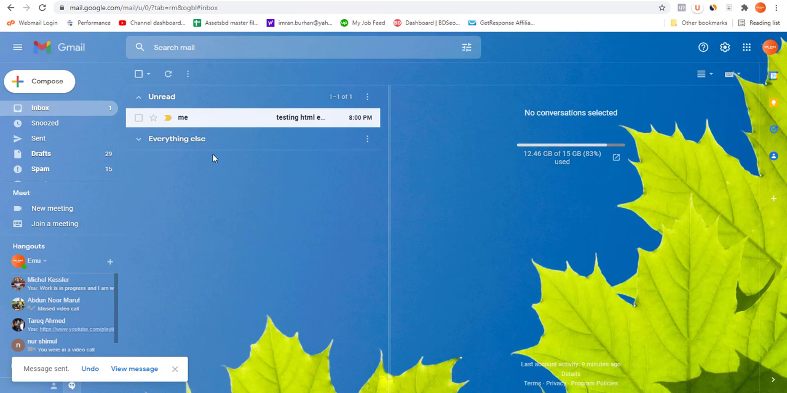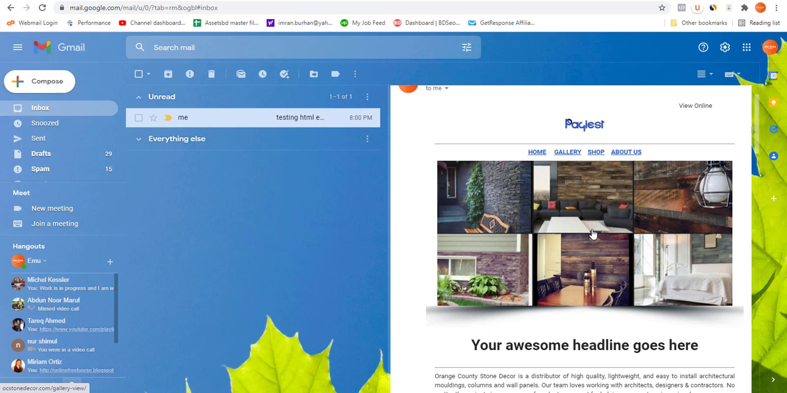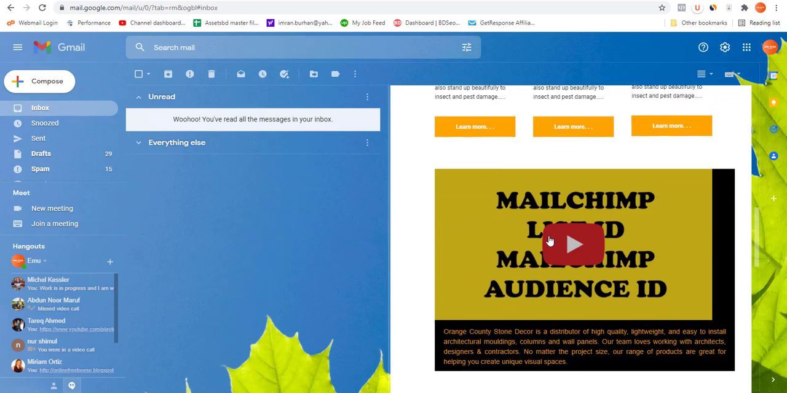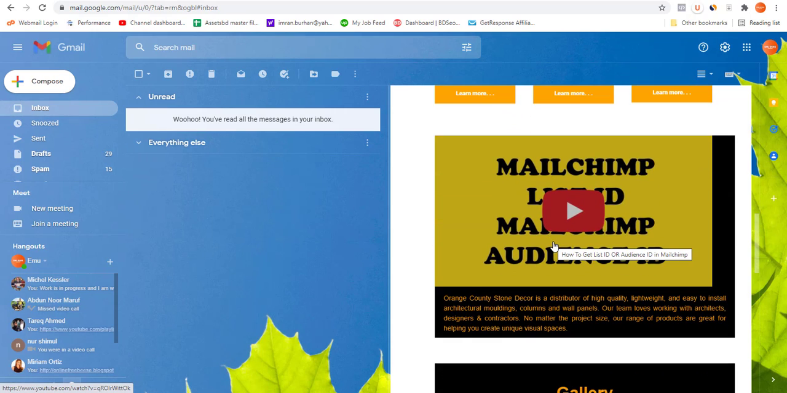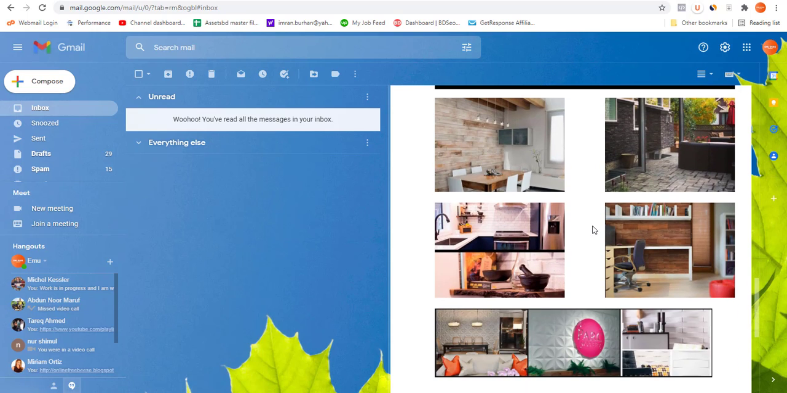After a second, it came up, and as you can see, everything is rendering perfectly. The header image, the menu item, logo, everything. This email also has a video. So if I click over here, it brings me to YouTube with that video link. So this is how you can insert HTML code on Gmail.